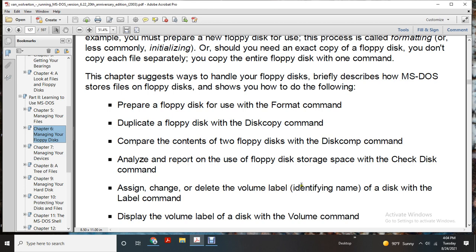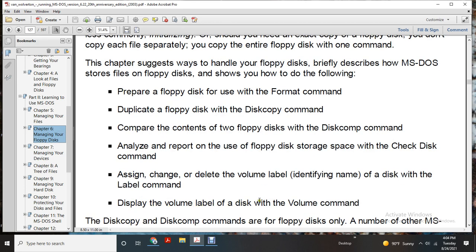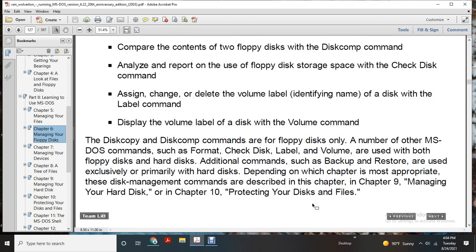Assign, change or delete a volume label to identify the name of the disk with the LABEL command, and display the volume label of the disk with the VOL command. The disk copy and disk commands are for floppy disk only. The commands FORMAT, CHKDSK, LABEL, and VOL are used for both floppy disk and hard disk. An additional command, BACKUP and RESTORE, are used extensively, primarily with the hard disk.